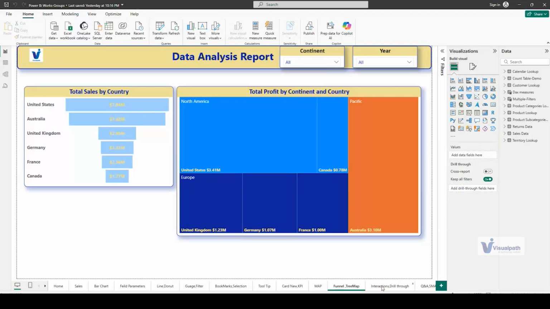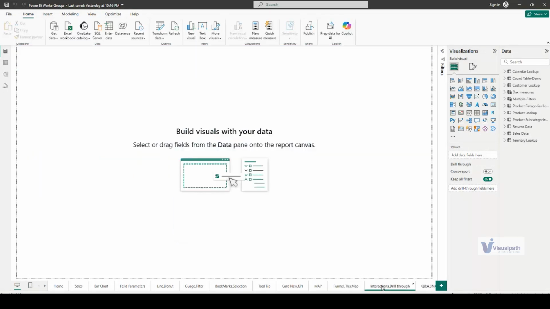The first thing is your interactions and drill through. Now, interactions and drill through is not a visual, it's some of the functionality in Power BI. What I mean by that is, edit interactions control how your visual will affect all the other reports in the selection that is made.